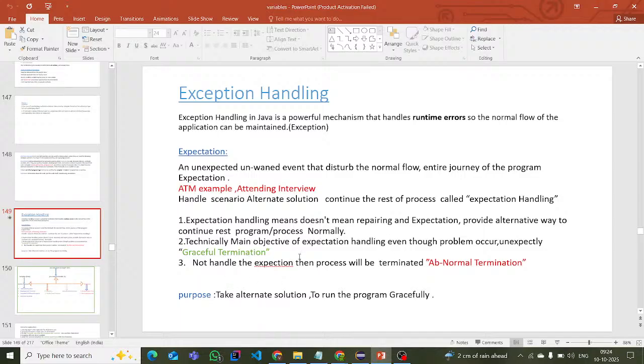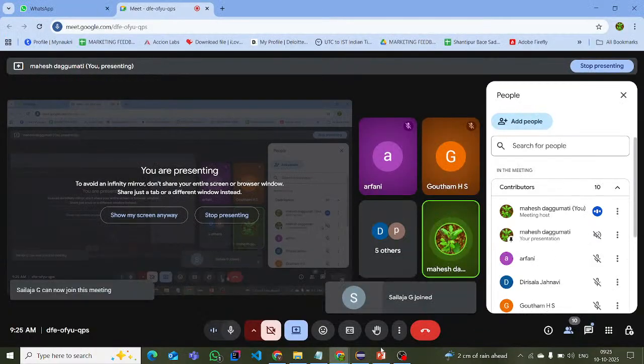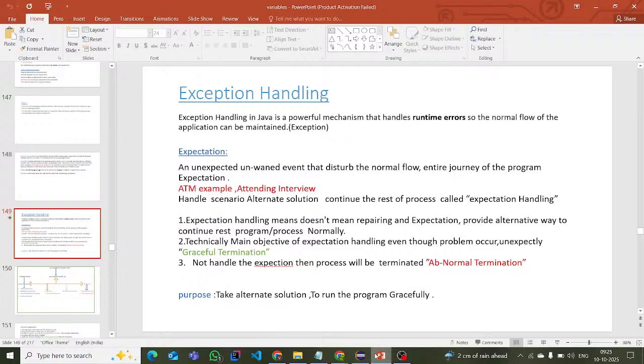What is meant by graceful termination? What is meant by abnormal termination? And what is the main purpose? The main purpose of exception handling is to provide an alternate solution, moreover to run the program gracefully. Even though an unwanted, unexpected situation occurs, we have to handle it. I would say handle that exception by surrounding it with try catch or throws.